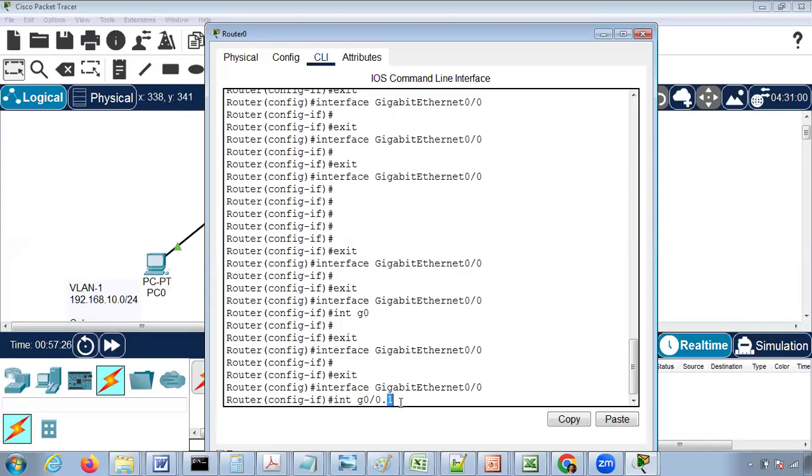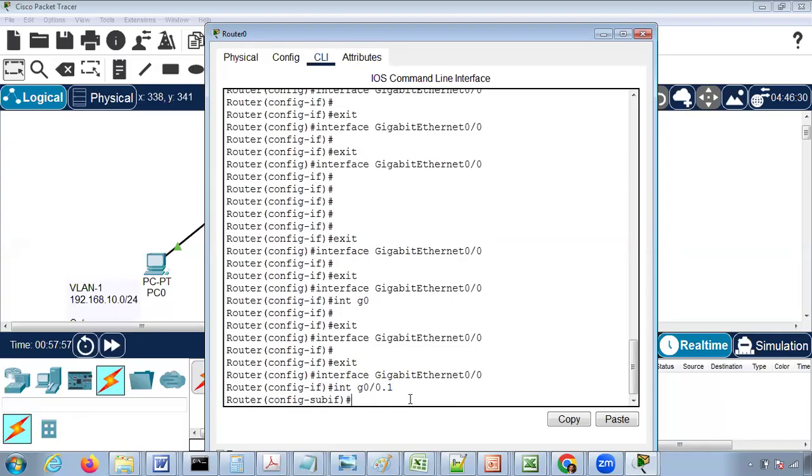So this is the command to create the sub interface. Within that interface 0, you click on interface 0 in the config tab, and now click on CLI. It will automatically take you inside that. Then this is the sub interface creation command: int G0, which is for all the interfaces, slash 0, where 0 is the physical interface, then .1. So we created it. Now you see the sub interface 0.1.